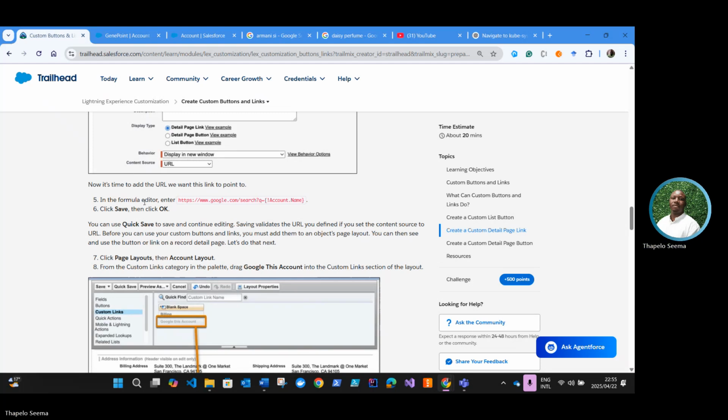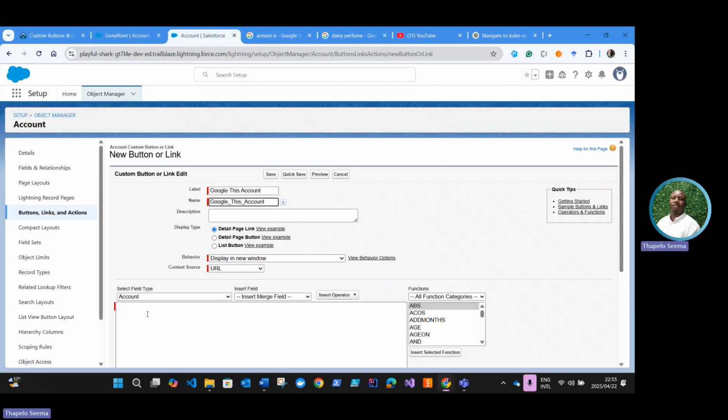Okay, and then let's see how to format the actual link itself. Okay, so formula editor, you need to enter this link here, right? And this link is formatted such that it is going to go to google.com, and then it's going to add the account name to a Google search. Okay, so let's paste that in here.